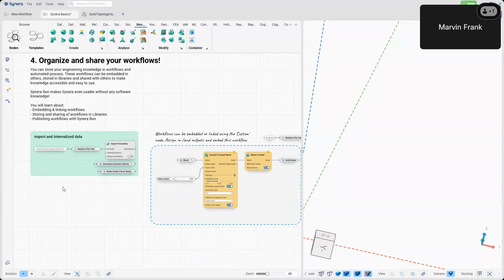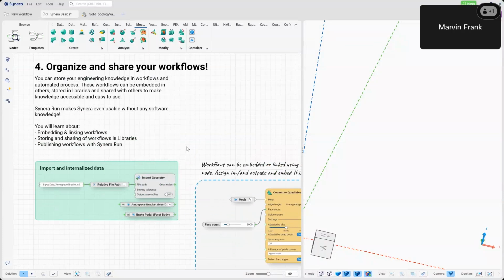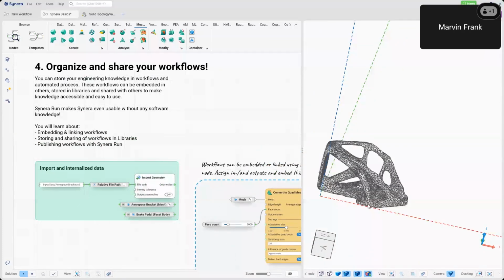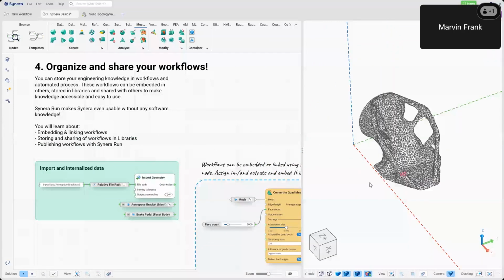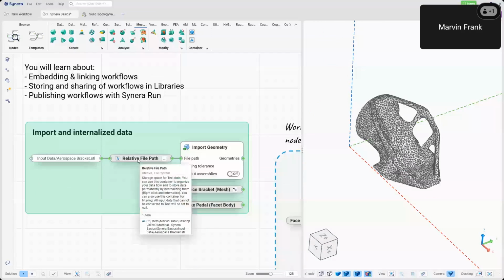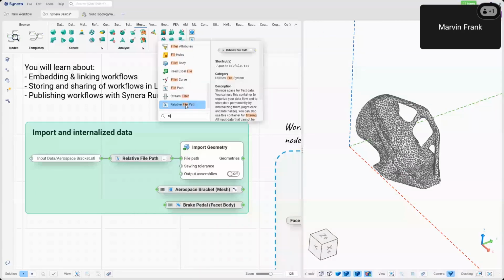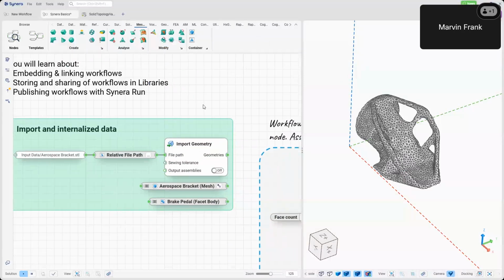First, here it's again a quick example. So I have this aerospace bracket here. That's a mesh, and I have that here imported. So you import the geometry by just specifying a file path. You can use the relative file path that always specifies a content that is next to your Synera file. Or you can also use the file path that is similar, but that's absolute. Okay, so that's version 1, import geometry like this.